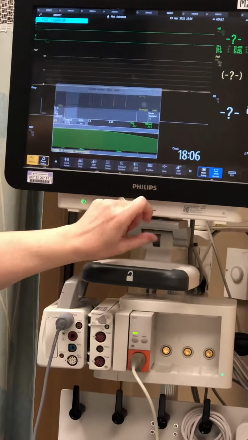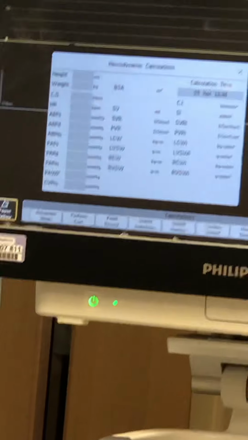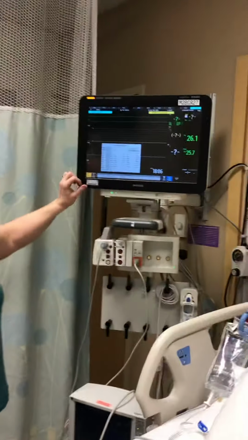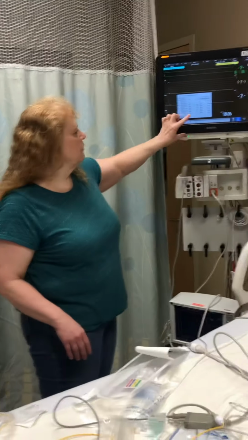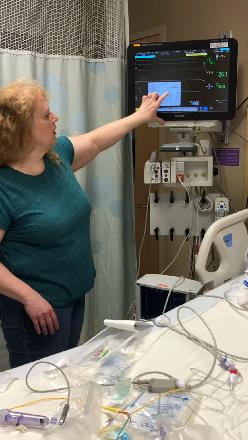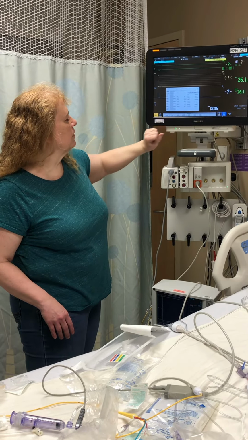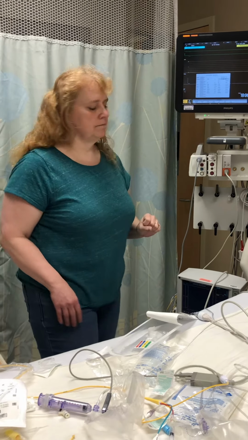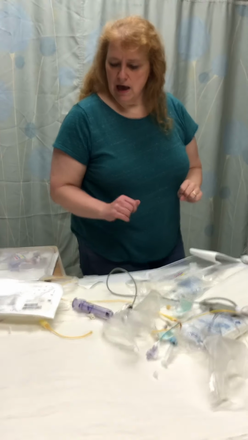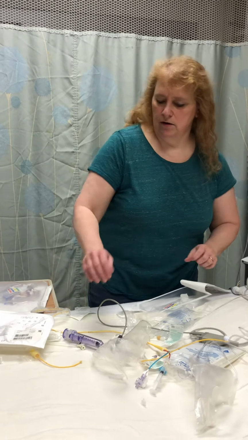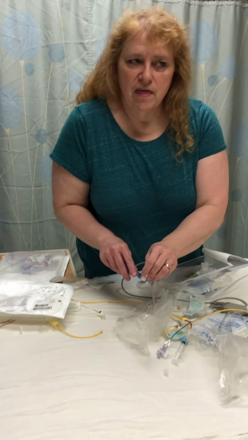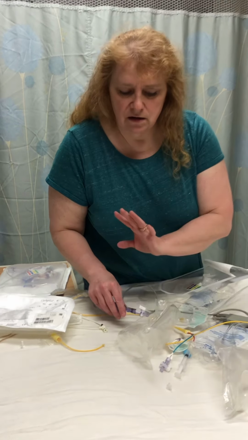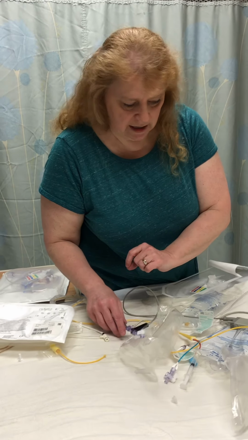Hemodynamic calculation, you put that in there, and you just plug and chug your numbers, and it'll give you your numbers, like your SVR and things like that. So that is the manual cardiac output swan.